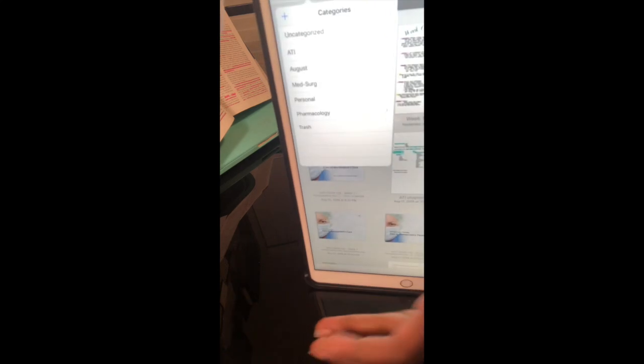So I just wanted to make a quick video about how I use my GoodNotes app for school. Sorry, the brightness is kind of weird, but the GoodNotes app has different categories that you can pick, so I organize them by my classes. Right now I'm working on my med-surg class and we are in week 1, and these are the notes that I'm taking from my book.